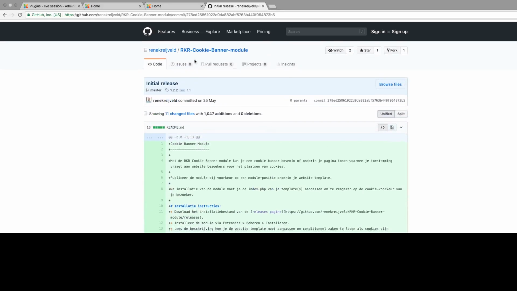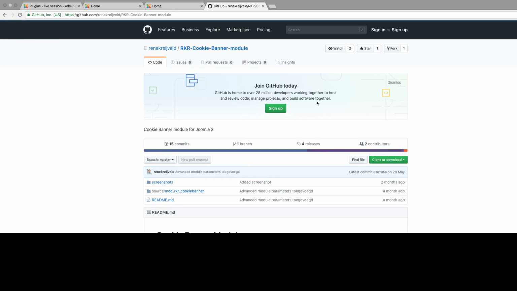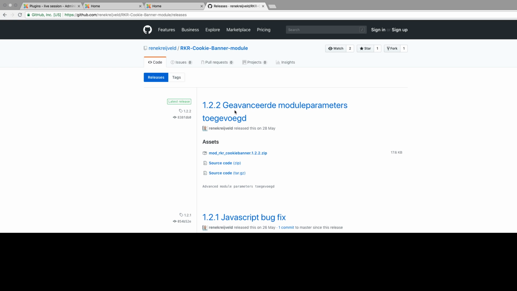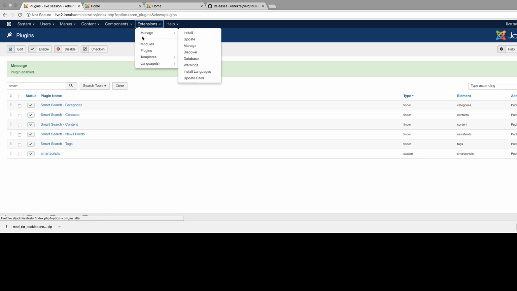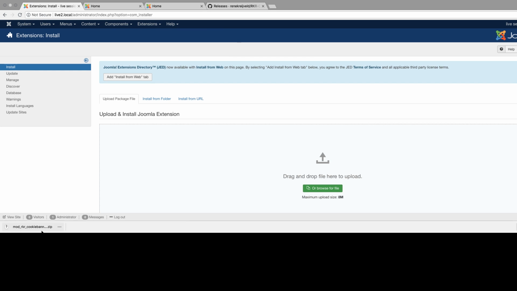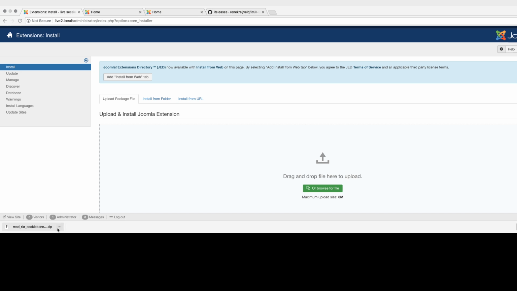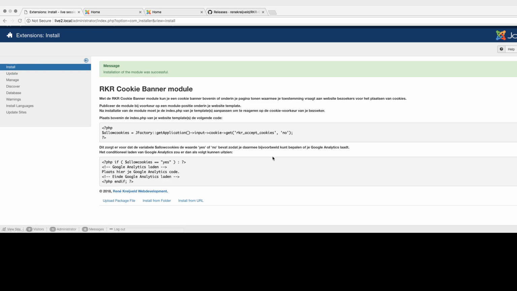But actually, if we just run this, maybe this is a very good way to test it. So let's go and install this plugin. I guess we go to install, and then yes, we just drag and drop that thing here, and that is already done.